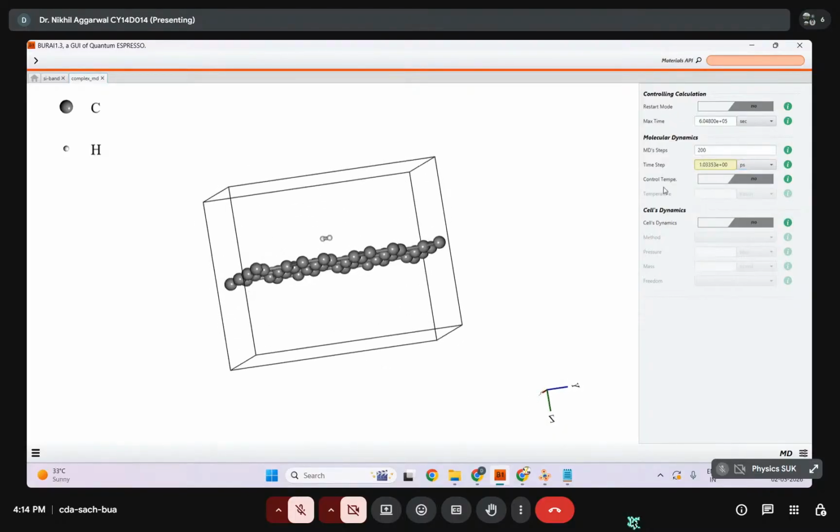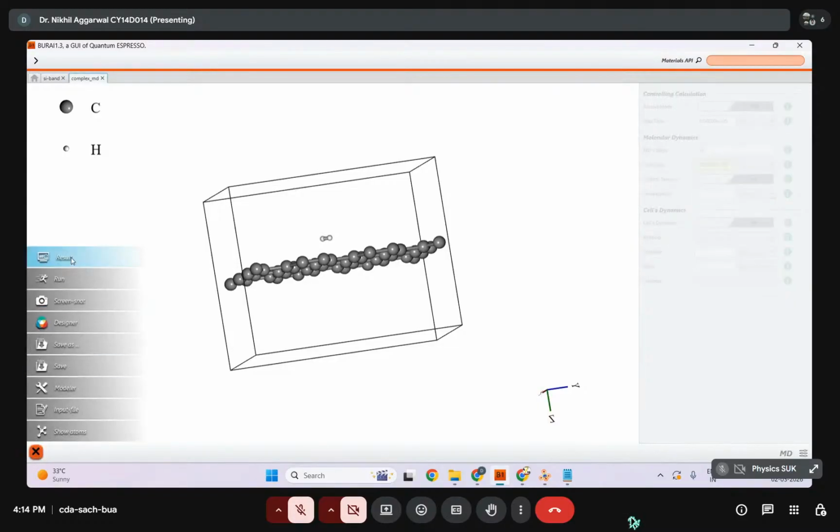So if you want to do the calculation at a controlled temperature, you can always select this option and define the temperature. Similarly, if you want to do these kinds of molecular dynamics studies, you can define the pressure condition also. That is up to your choice. What would you prefer?